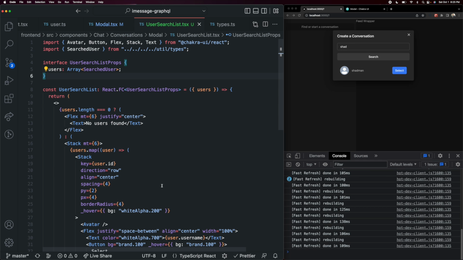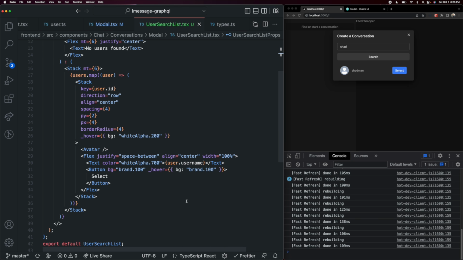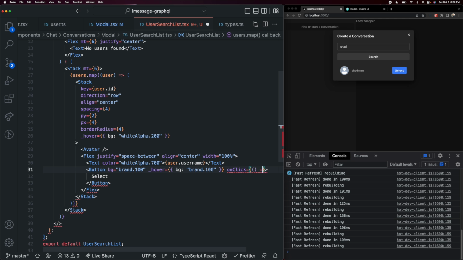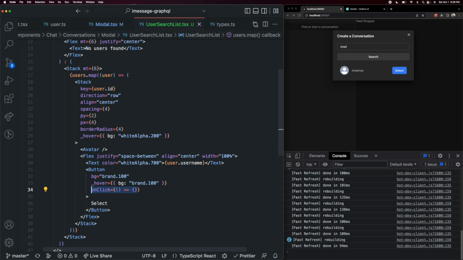And very shortly here, we are going to be adding a few more props that this component is going to accept. And those props are going to be used down here. One of those props is going to be the function that is actually called when you click on this Select button. And that is basically going to add that user to the new conversation list. So for now, what we can do is on this button, just add an onClick function, but just have it do nothing. Just going to be an empty callback function.